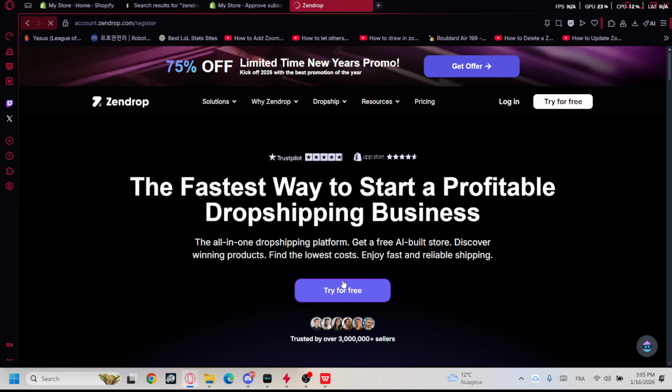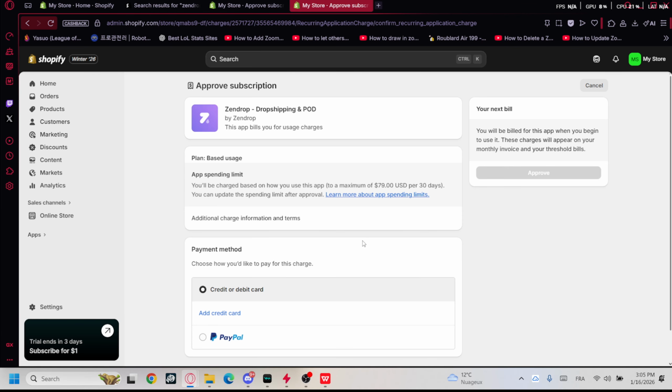Okay, so after clicking on that option, you will be forwarded directly to your Shopify store. Right here you will need to select a credit or debit card. You can even add another card by going with that option, or you can go with your PayPal. As you can see right here, you will be charged based on how you use this app, to a maximum of 79 USD per 30 days, so per month. After adding the payment method, you will need to go with approve.